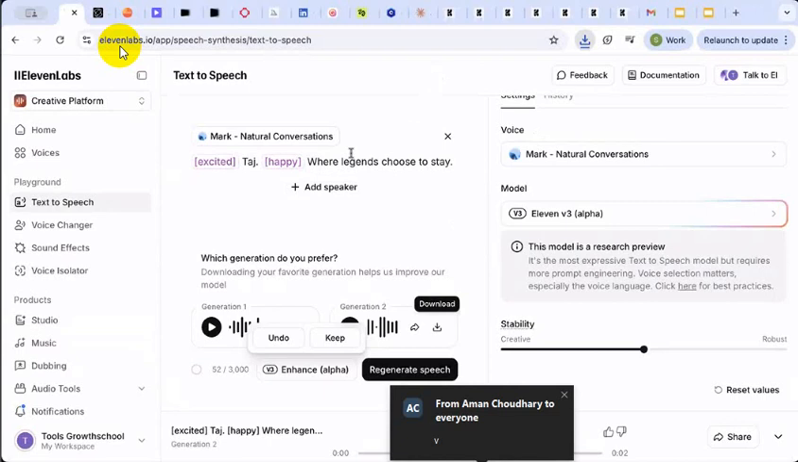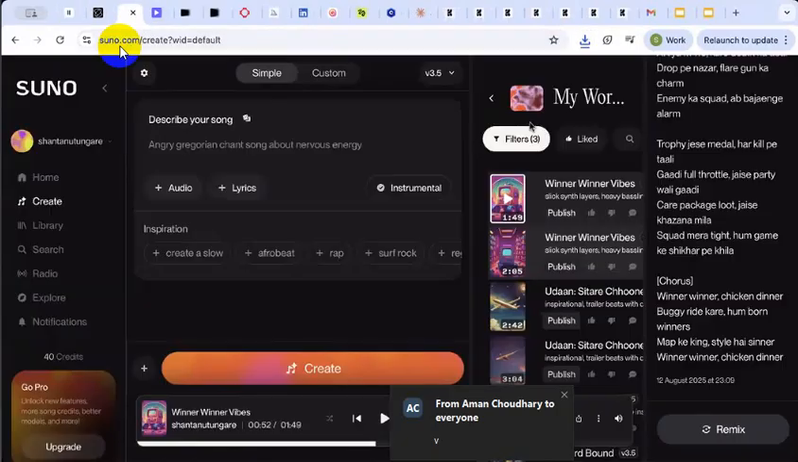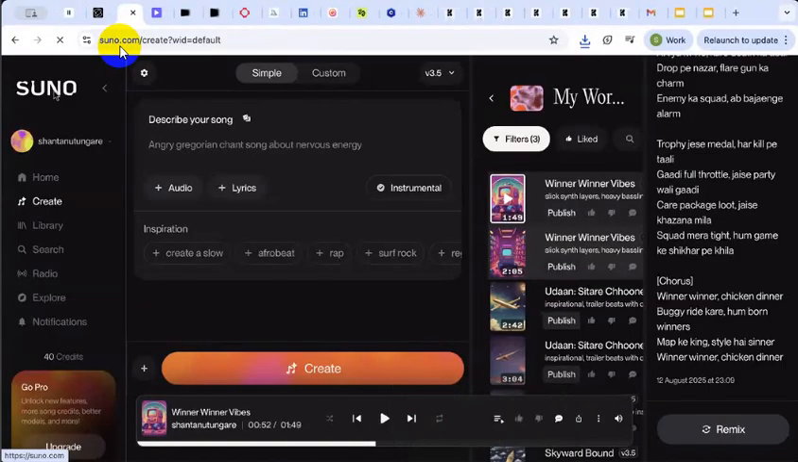All right, so we have also generated the audio. We are in a very good space, guys. We are now in the final stage where we are going to select music.